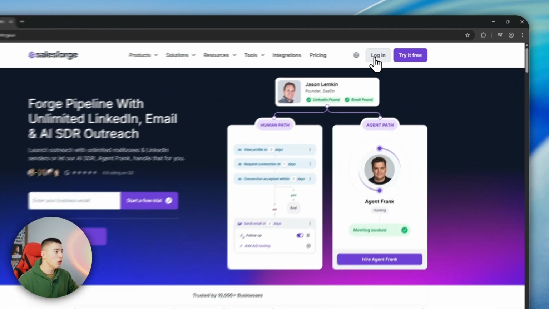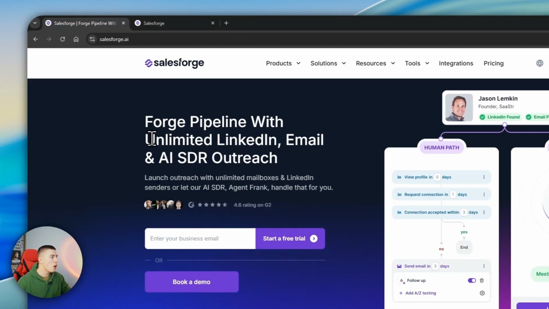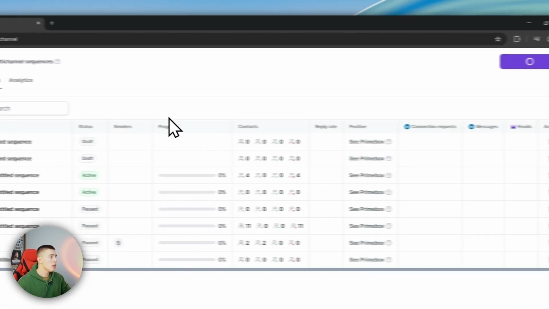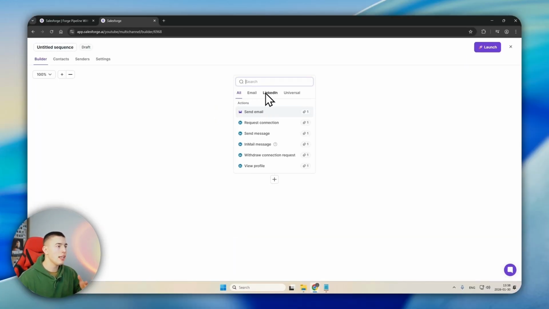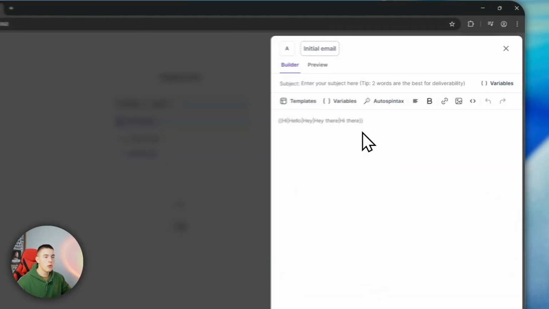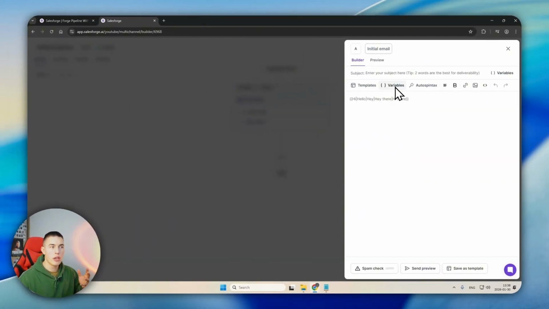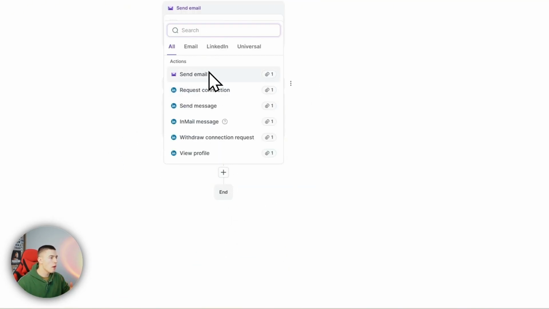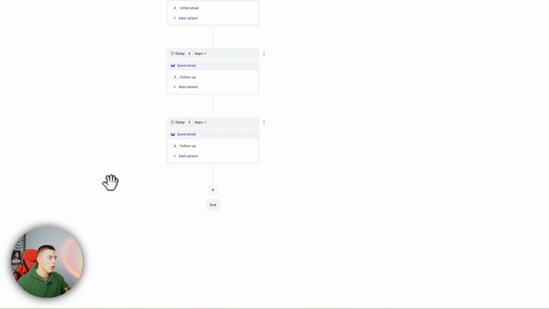You go to Salesforge and you log in. We're using Salesforge because it allows unlimited LinkedIn and email outreach. So in Salesforge, what you want to do is go to multi-channel, click add sequence, set up your sequence. It can be email, LinkedIn, or both. Of course, we're doing multi-channel, so click send email. Here you add your email copy, ensure it's spintaxed, then you add a follow-up email, whatever outreach method you're doing, right? I do 2 follow-ups max.